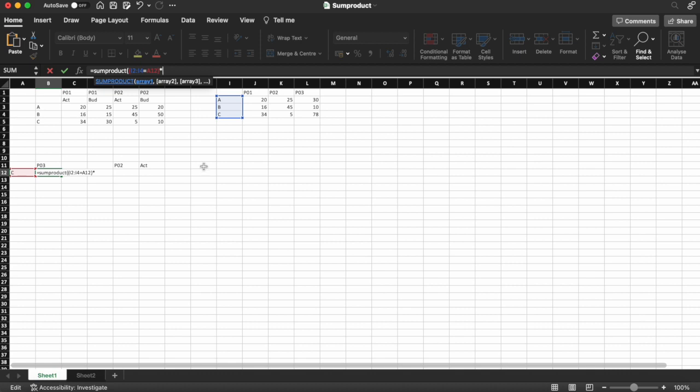and now we will give the second criteria, that is the period. Here again I'll open a bracket, I'll select this range where it's called P1, P2 and P3, and this time I'll again give an equal to, and this should be equal to this P3, whatever value I want to look for, and then close the bracket. Now you've given it two criteria. One, it will look for C in the rows, and it will look for P3 in the columns.